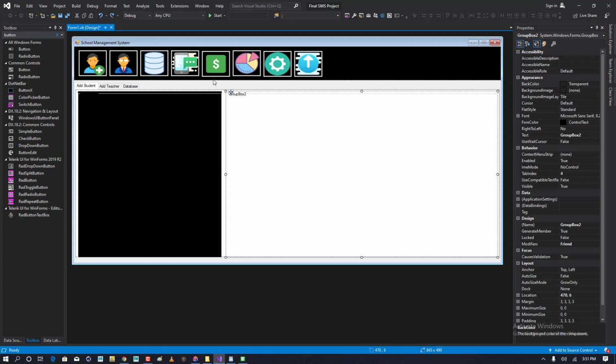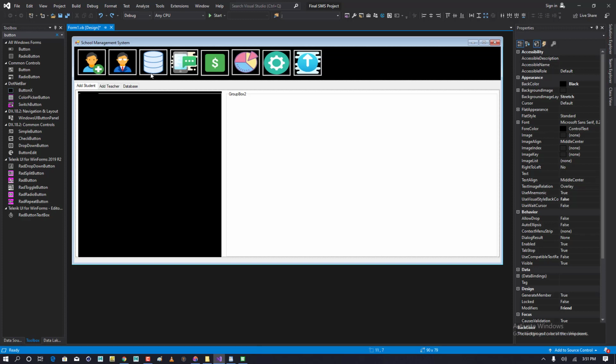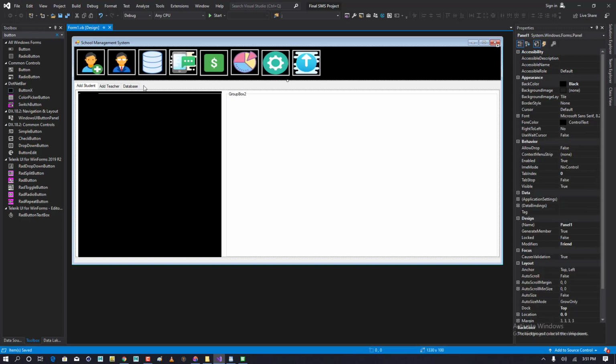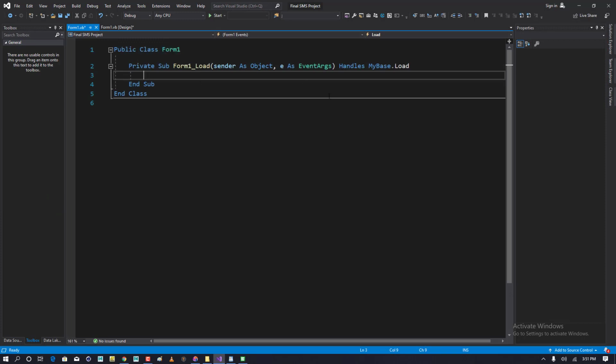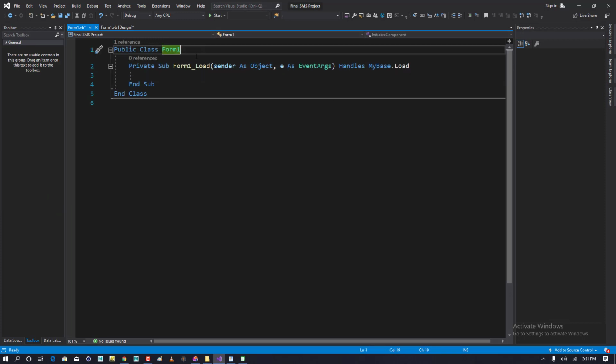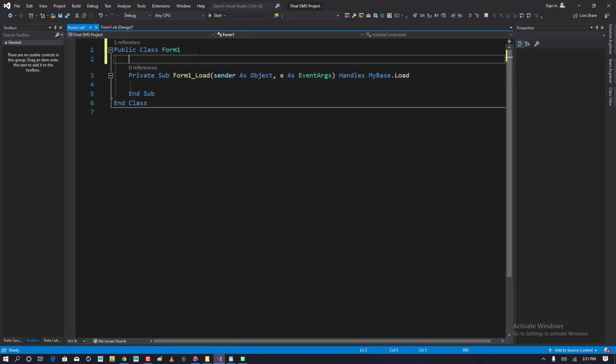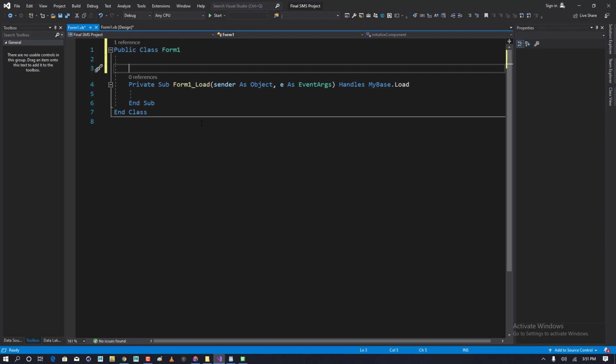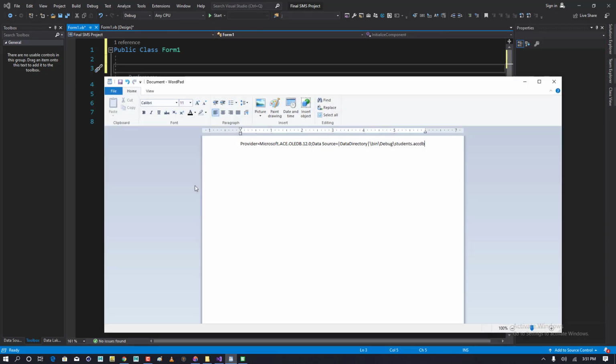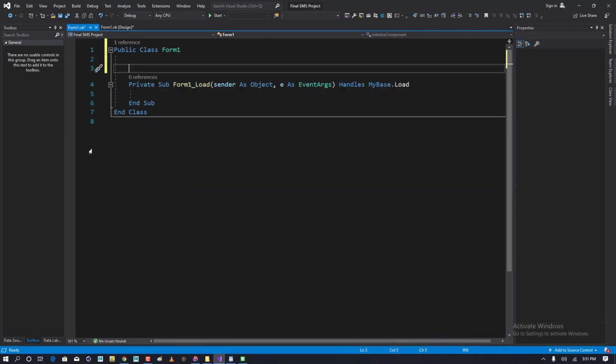Okay, so I believe we are nearly done. Now let's do it this way. Now let's start with the coding. So double click on the management system, then go to the public class. Right now, I told you to save this file, so just copy it. It will be very important here.